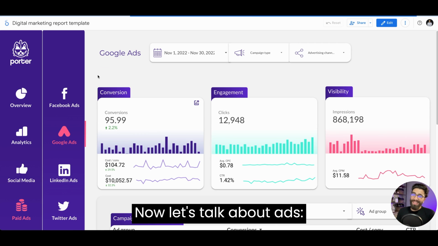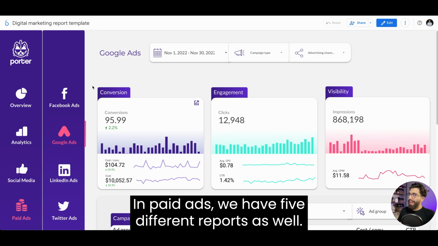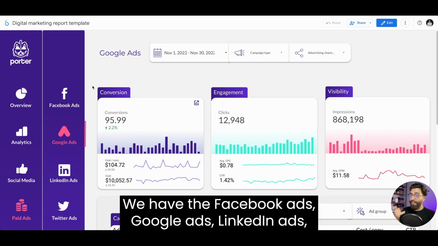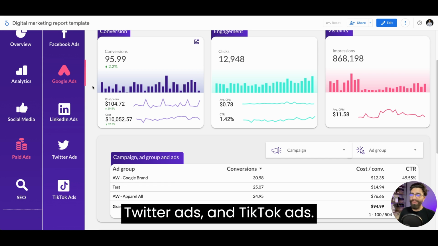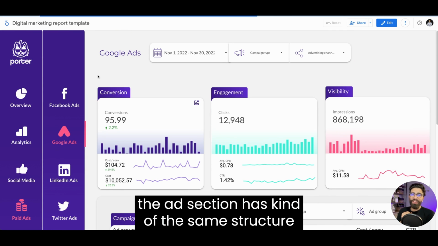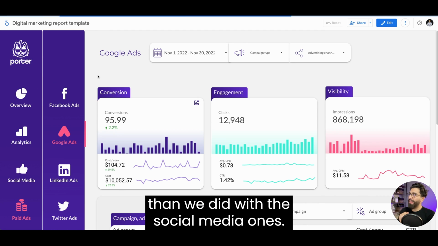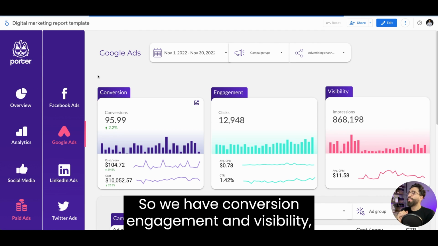Now, let's talk about ads. In paid ads, we have 5 different reports as well. We have the Facebook ads, Google ads, LinkedIn ads, Twitter ads, and TikTok ads. The ad section has kind of the same structure as the social media ones. So we have conversion, engagement, and visibility.